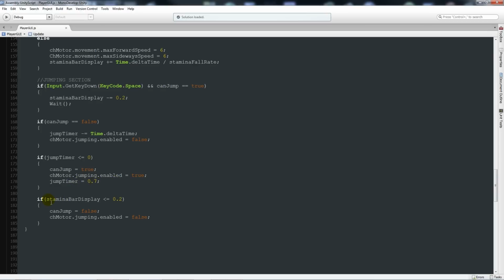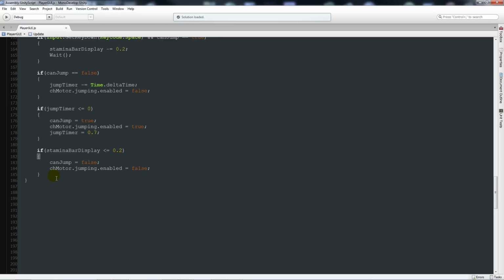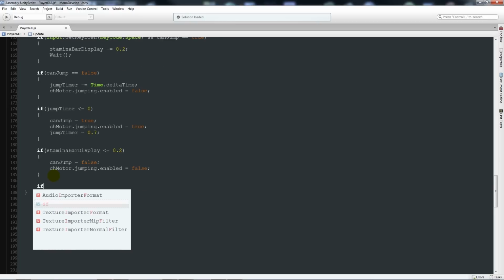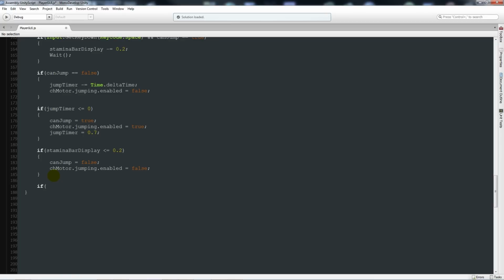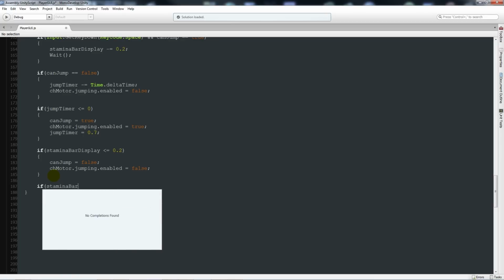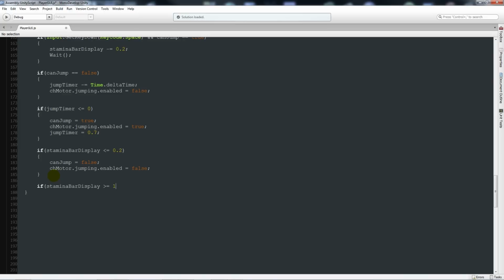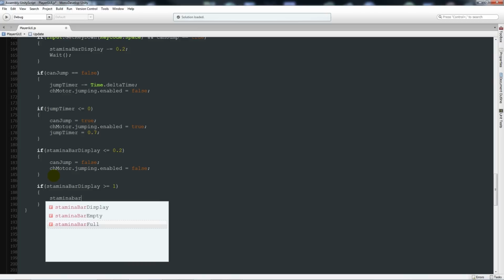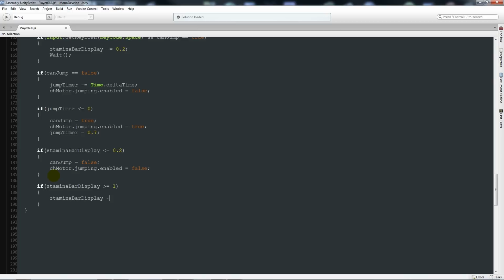And then if the stamina bar display is ever less than or equal to 0.2, which is the jumping amount that we can use, we'll make sure that we can't jump again. And also, like I did before with the hunger and thirst, if we ever go below 0 or above 1, we don't want to be able to, so it won't affect anything. So we'll say if stamina bar display is ever greater than or equal to 1, then we'll say stamina bar display is equal to 1.